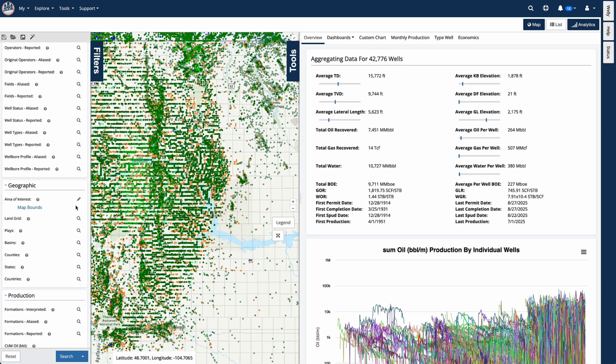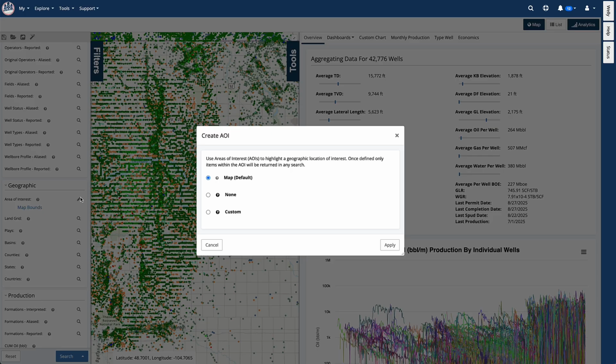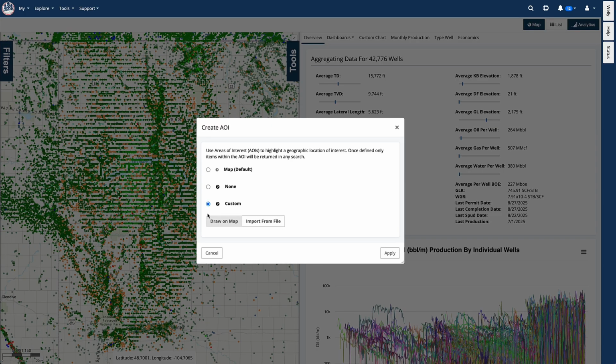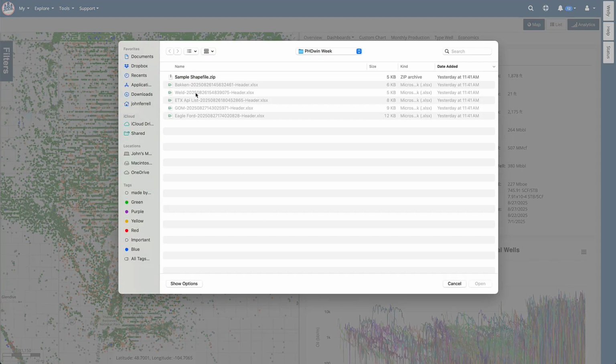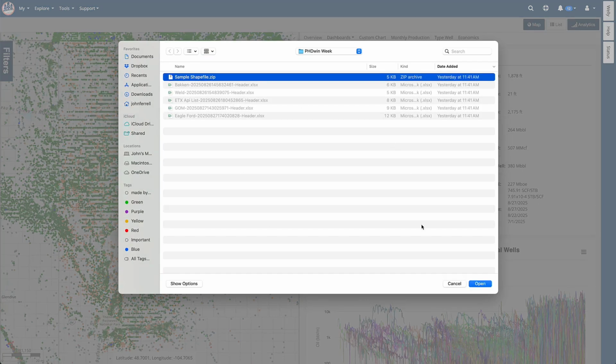But this is where, if I click on the edit button and go to custom, I'll have an option to draw on the map, which is super helpful if you just want to draw a polygon or a rectangle. Or I can import from a file. I just so happen to have this sample file here that I will open up.